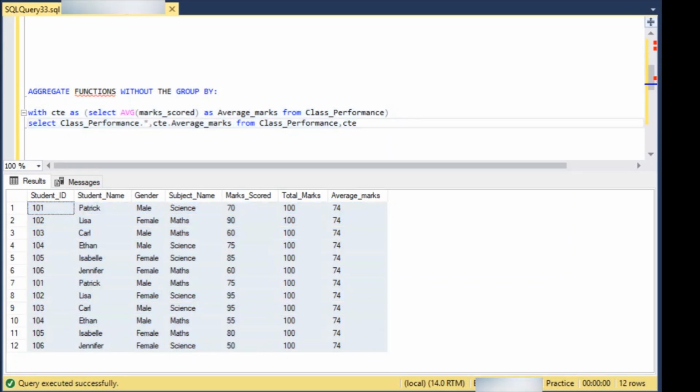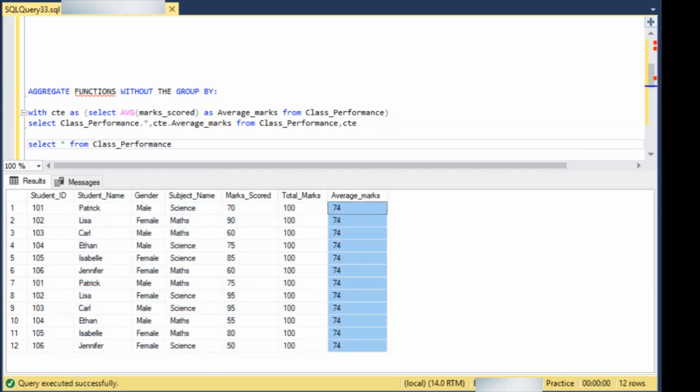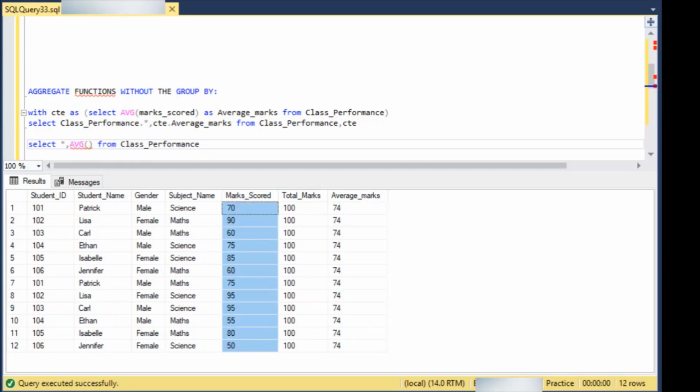Now the same thing that we did here can be performed using the window function. You know the drill, we'll first write the simple select star statement. I want all the columns from this table, and I also want one more column which is going to act as the average marks column. So I need to perform the AVG, or the average, aggregate function. I will say AVG, and I need to perform this on the marks scored column.